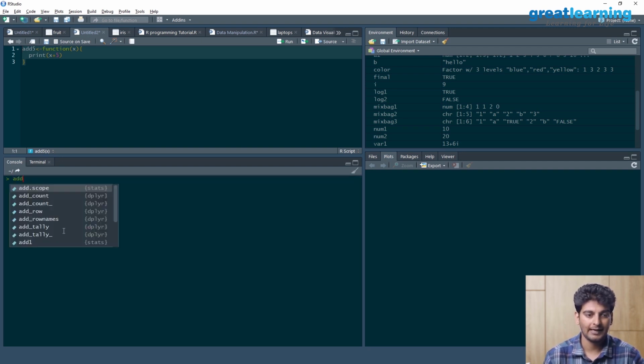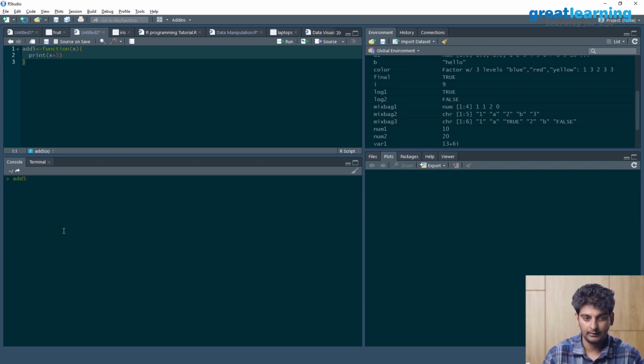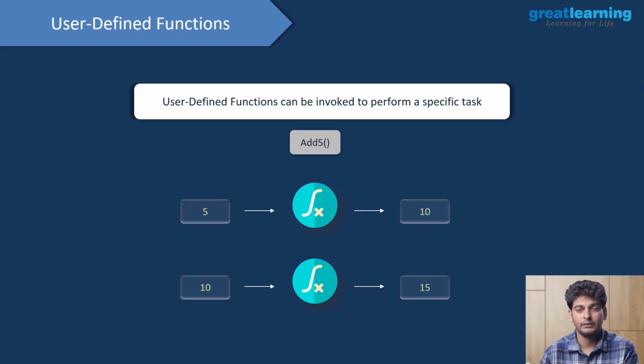Similarly, I'll type in add 5 again, and I'll pass in the value 10. So we get a result of 15, and then I'll pass in, let's say 100, and I get a result of 105. And this is how you can create a user-defined function. So these were some of the basic operations with the R language.